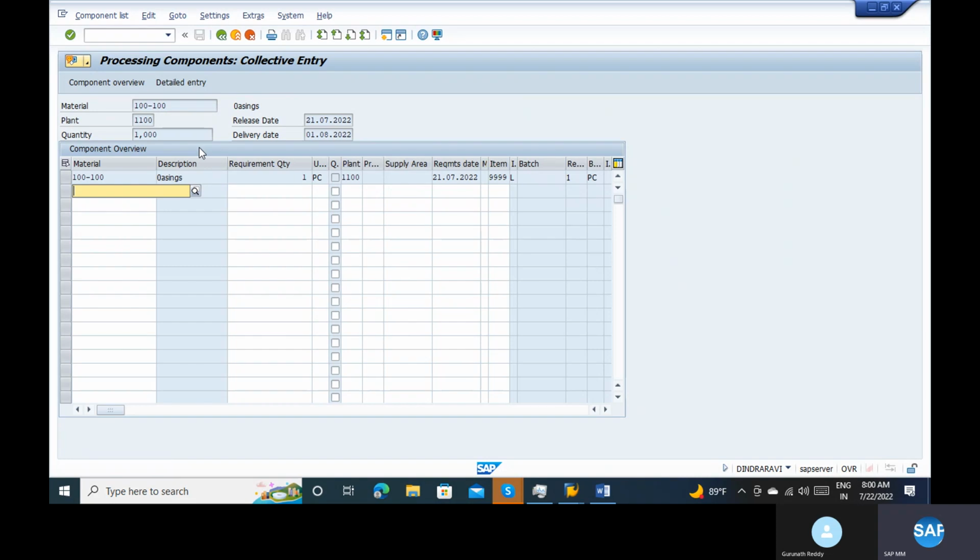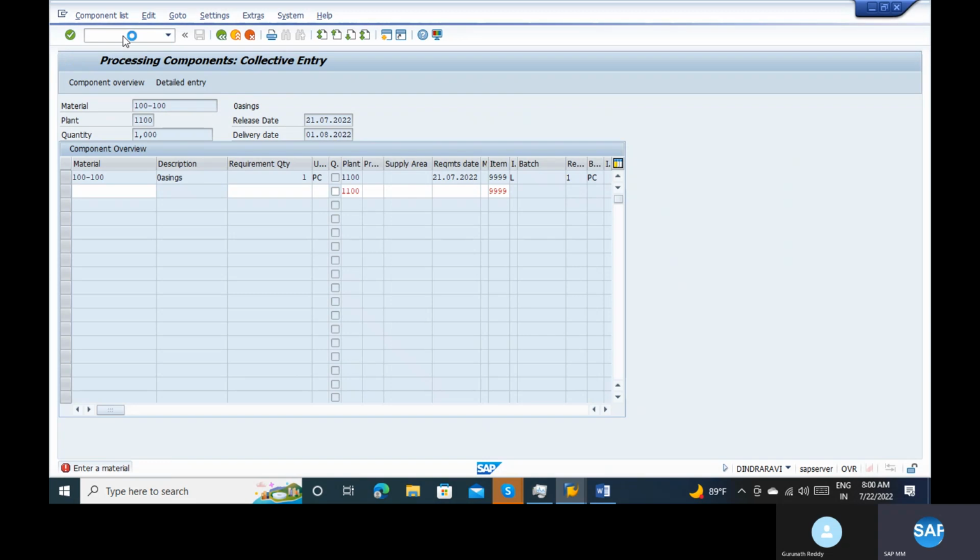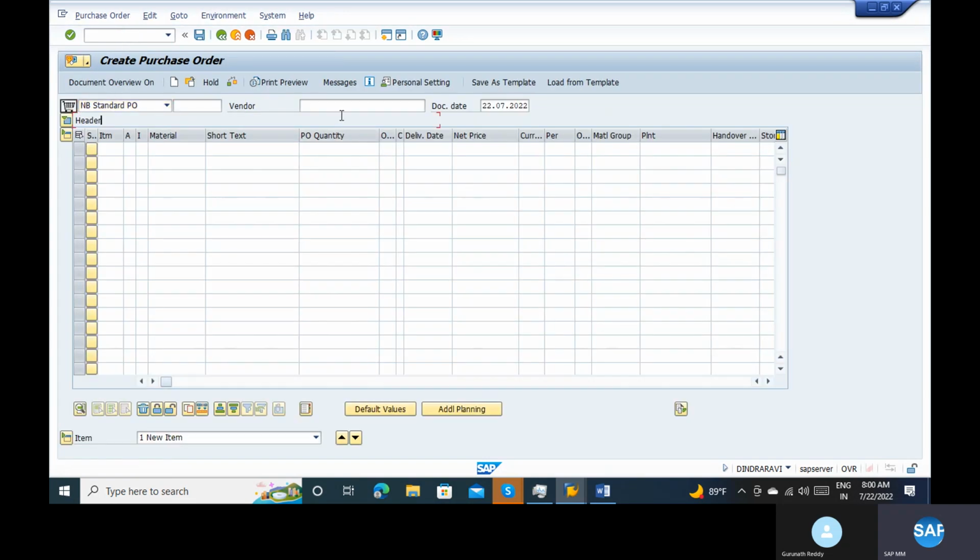I think one time only it will display the message. Yes, it is displaying that message: it is a recursive BOM. So that is the message I was planning to show. It is not showing now, so what we need to do is enter again. We have to create the PO again. If you want to see that message, you have to enter again.